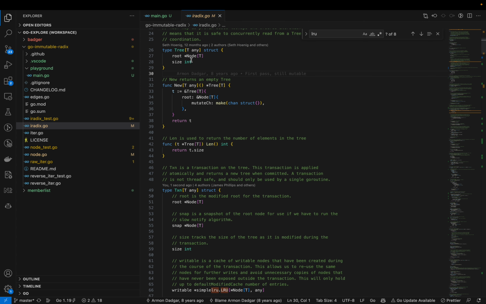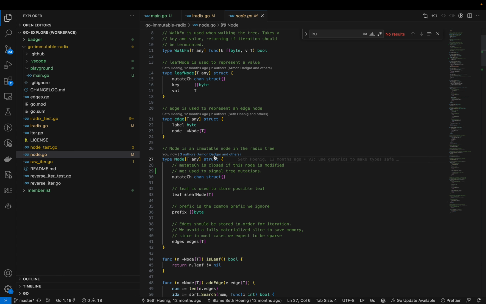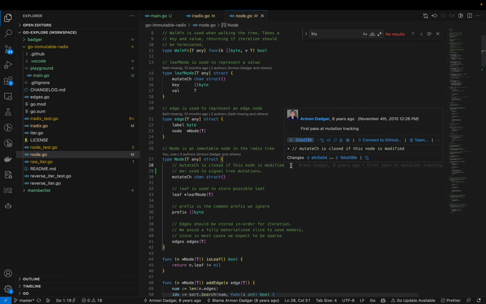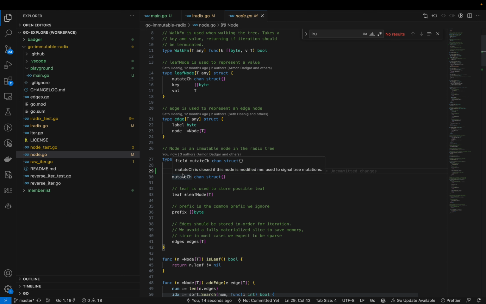If you look at the node structure itself, you have your generic type here. You have a mutate channel, which is closed if this node is modified. I'm not sure if this is the original comment. This is the original comment. I have prefixed some of the comments I put myself with me. I'm not sure if those are necessary anymore, but I just kept them around. And I mentioned this briefly in the slide: the mutate channel helps us signal mutations.